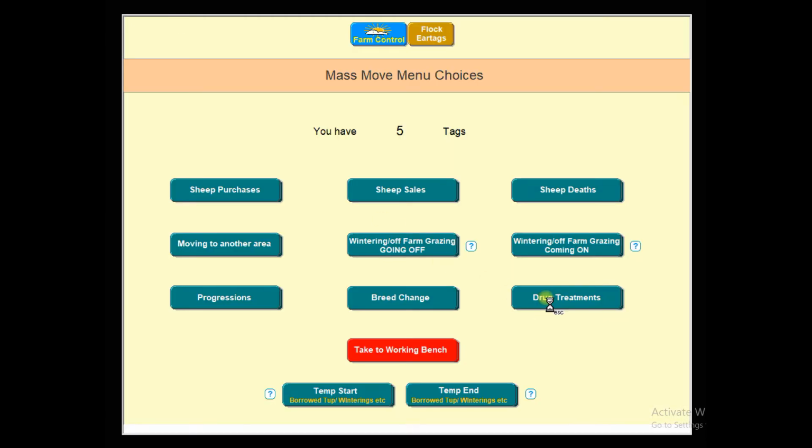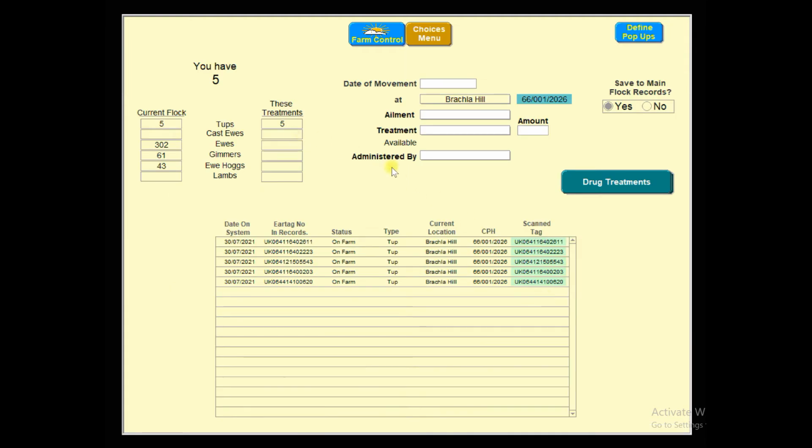However, I'm going to do something with this. We're going to treat them with some drugs because they've all got a cough, in case it turns into pneumonia. That was also on the same day as the other 2 we found dead. Cough. Treat them with an antibiotic. Put in the amount we treated.